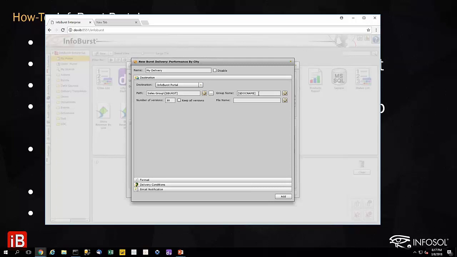So this concept of the group name is for organization purposes, organizing around the versions, and you have to create a group name. By default, InfoBurst will populate the doc name macro, which will create a group name with the name of the source document. In this case, it's called Performance by City. But you have control over the group name using either a static value or a combination of InfoBurst macros.